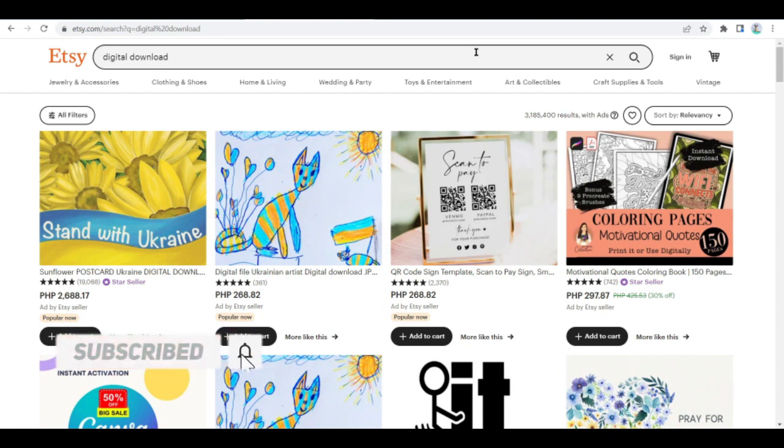Now, how can you create digital downloads to sell on Etsy? You can do this in a lot of ways. It really depends on what niche you choose and what type of product you want to create. Actually, anyone can create digital products and sell them on Etsy. Even if you're not a designer, you can do this. What it takes is just an idea that you want to sell on Etsy.